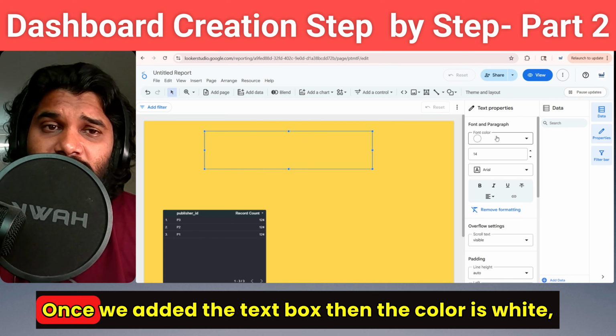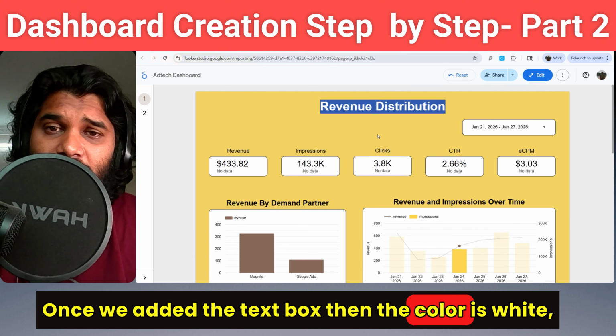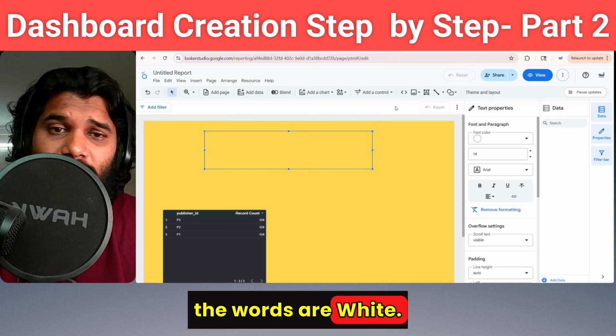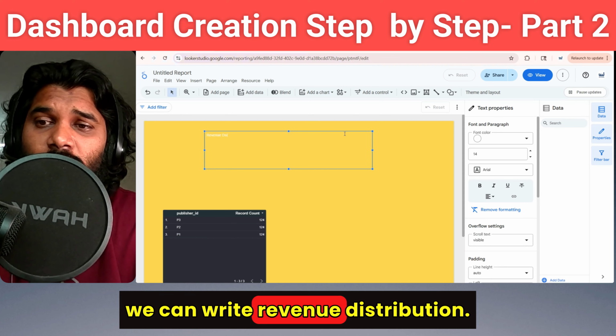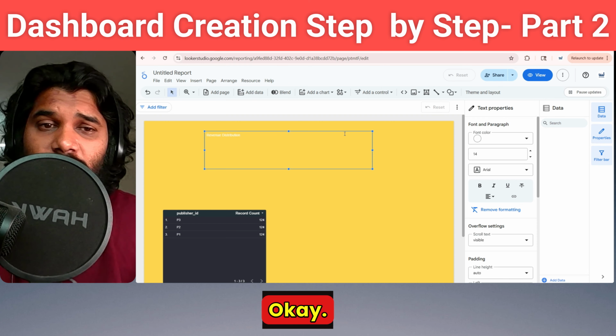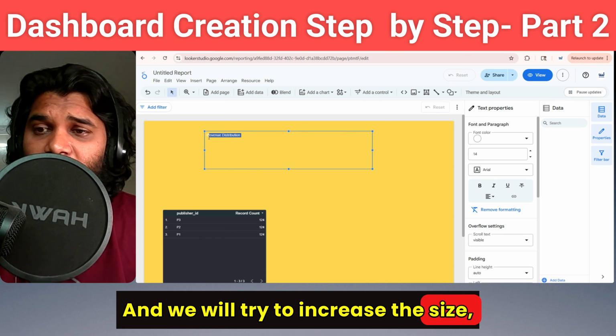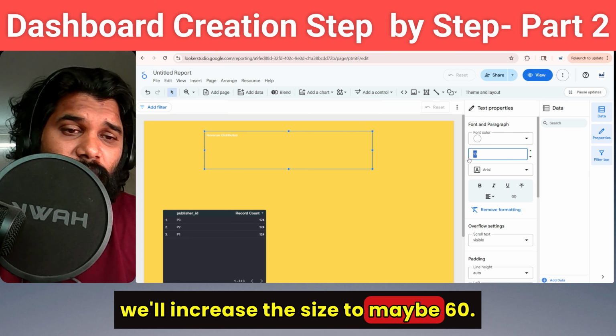Once we have added the text box, the color is white, and the words are white. So we can change the font color and write revenue distribution. Okay, and we will increase the size to maybe 60.